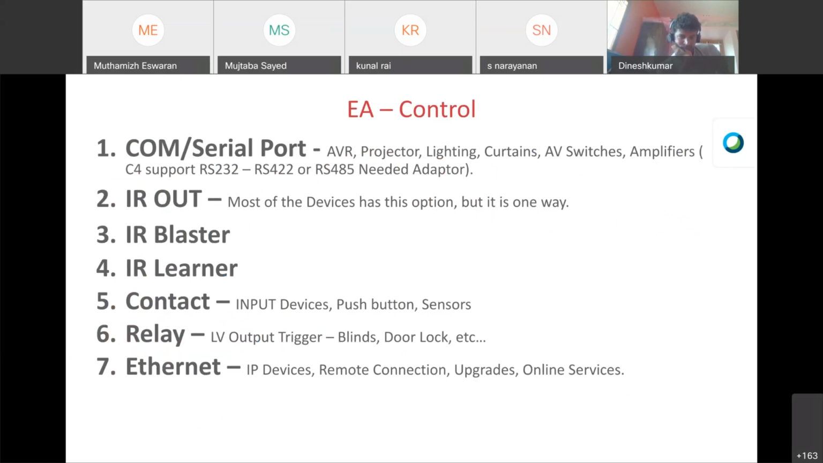It is a two-way feedback. Devices can talk back and forth, and it can know the feedback. For example, if I turn on a projector, the projector will send an acknowledgement that it turned on, so that I am sure my projector is on. If it is not, it won't turn on, or it will show an error.